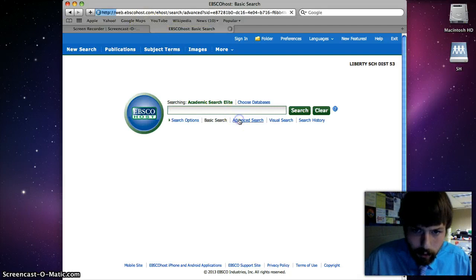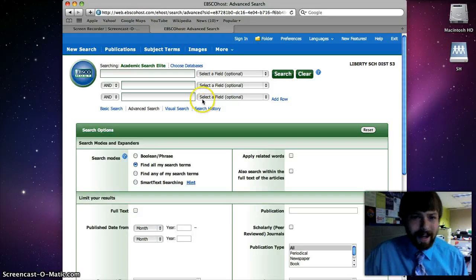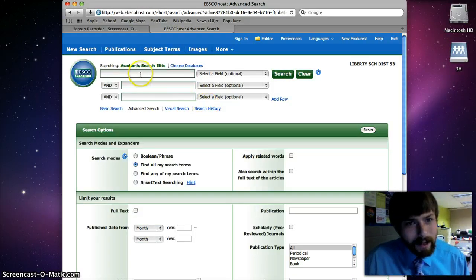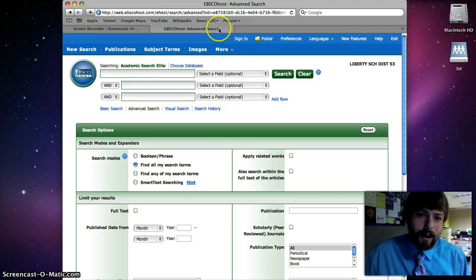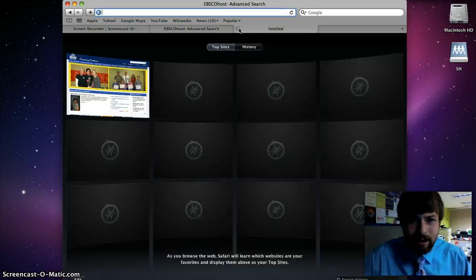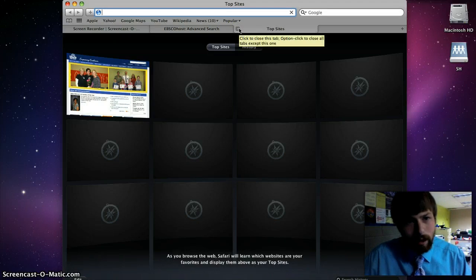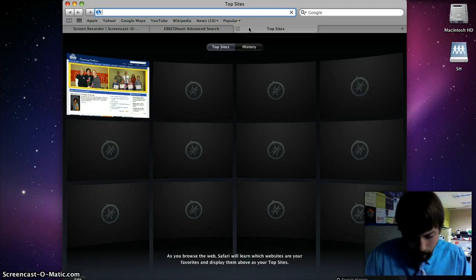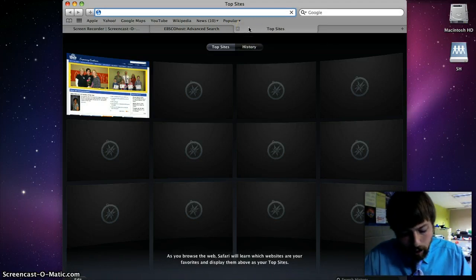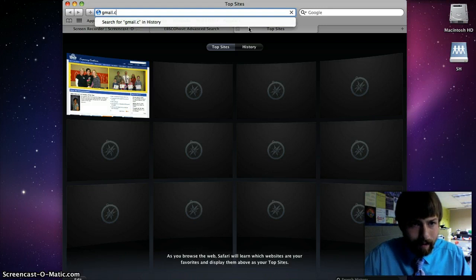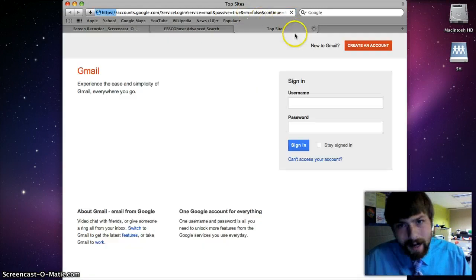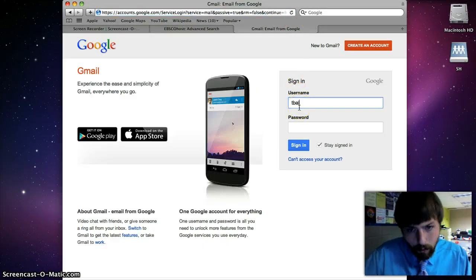And I always like going to advanced search because it allows me to truncate my search. So once I get to this page, I'm ready to begin my search, but as I do that, I also want to make sure that I'm starting a research journal. There's more on that later, but in order to do that, all you want to do is go to your Gmail account and then sign in and create, if you haven't already, a research journal account.